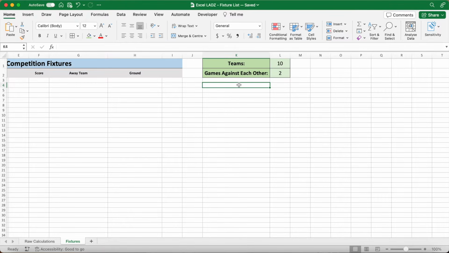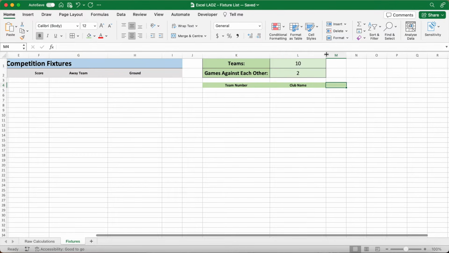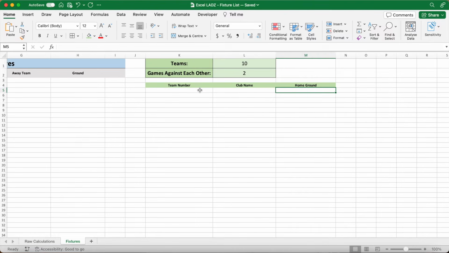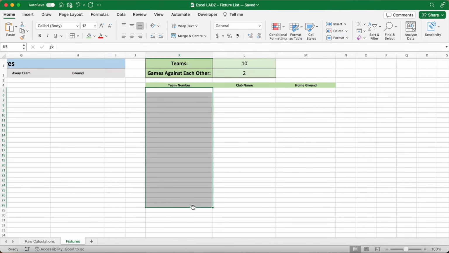And then now in cells K4 to M4, we're going to type in 3 column headers. They're going to be in the column K, team number, column L, club name, and in column M, home ground. So we've got to list the number of teams. So if there's 10 teams, 1 through to 10, the club name, and their home ground.